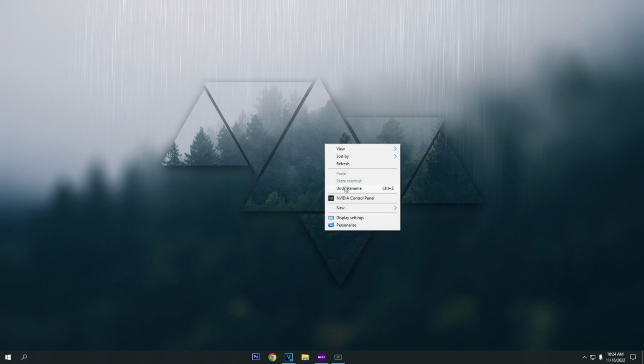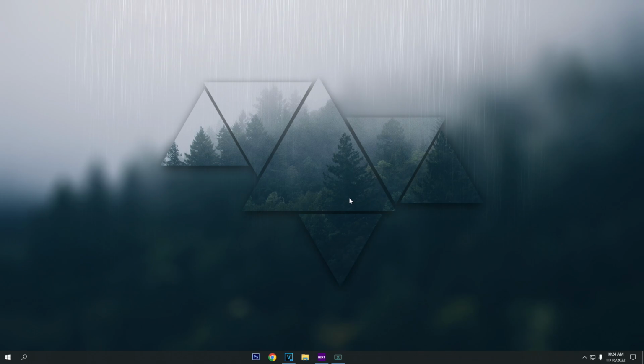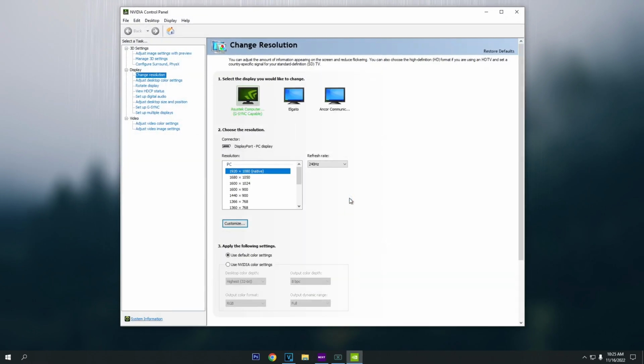So you right click on your desktop, then click NVIDIA panel, and here you can see both my monitors. The first monitor is 240Hz and the other one is 60Hz. So in this case we make both monitors 60Hz, and this fixed stuttering and random black screens. And now the game feels very smooth.